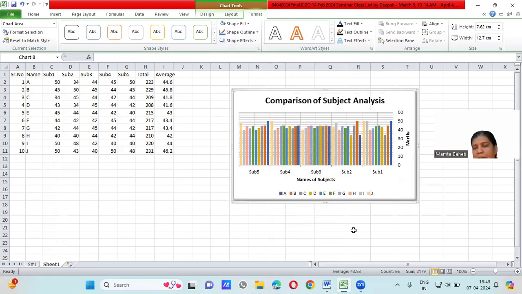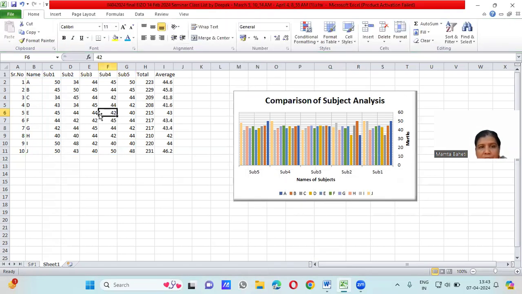Okay. So now your graph is ready and it is having the representation of data over here. See, suppose I make changes here, so accordingly the contents in the graph will be updated.